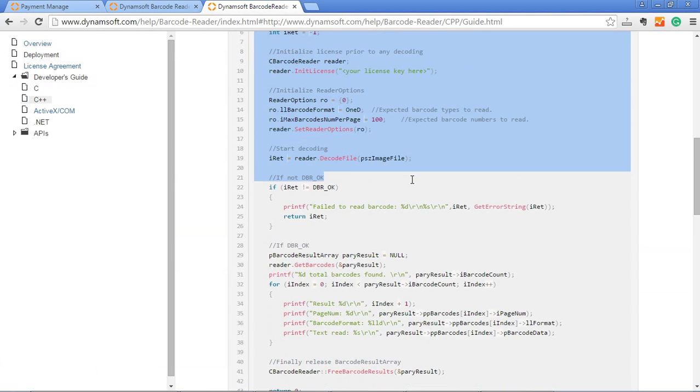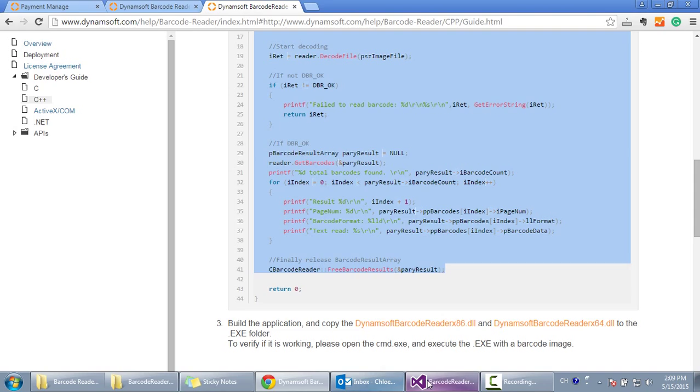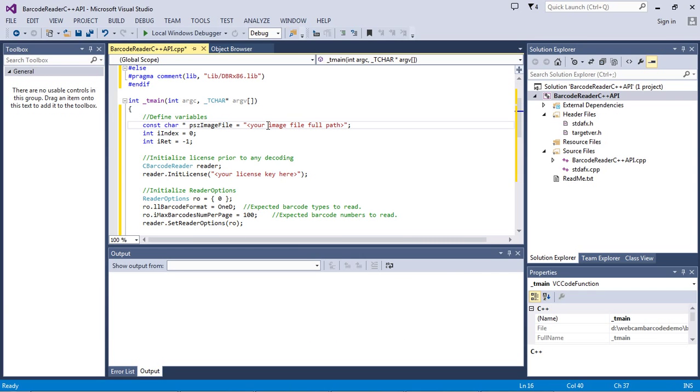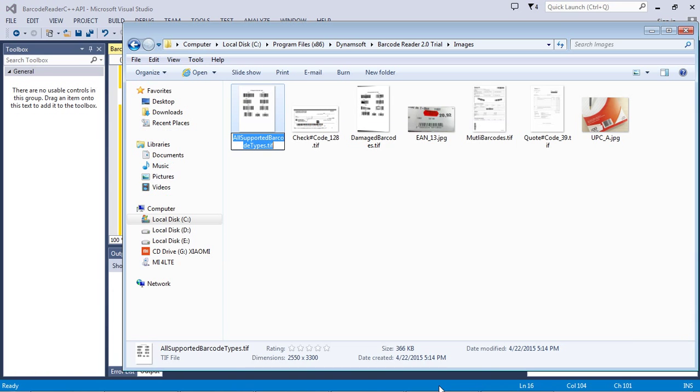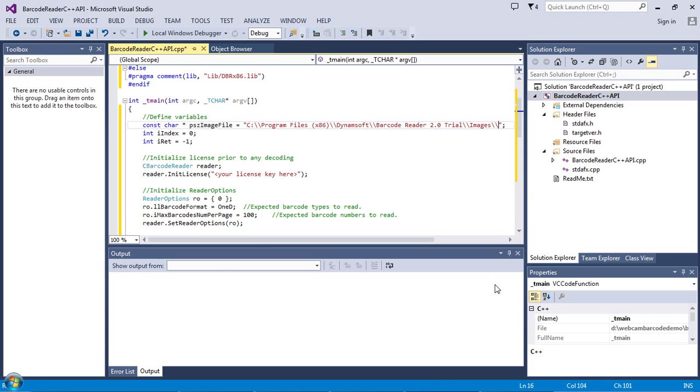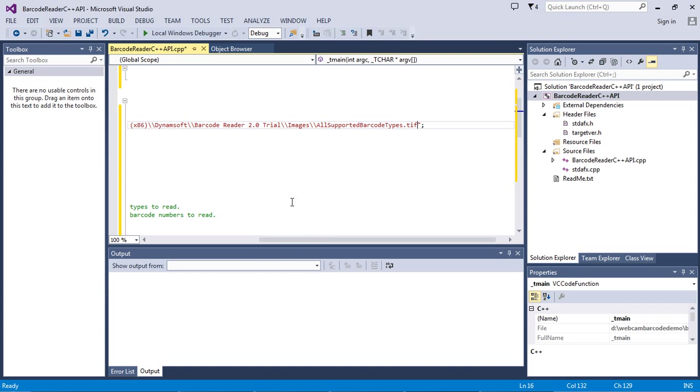Next, copy and paste the code of the main function into your program. And change the image path. I'm going to use a sample image from the installation folder. For this example, I'll try all supported barcode types.tiff.